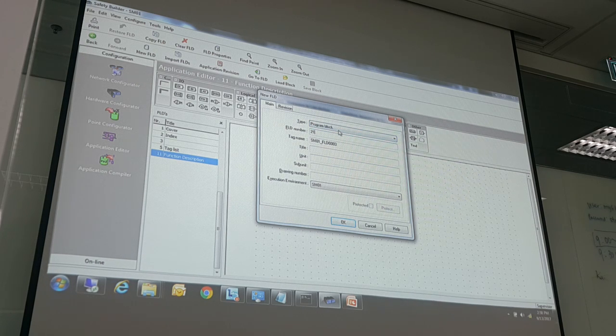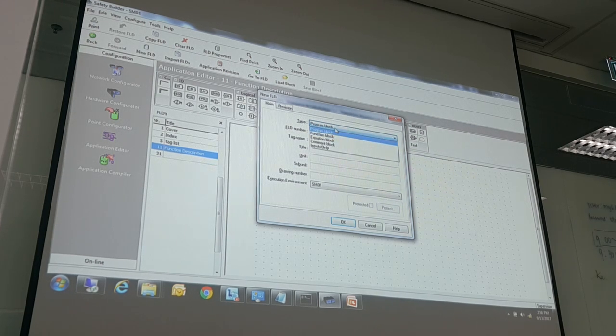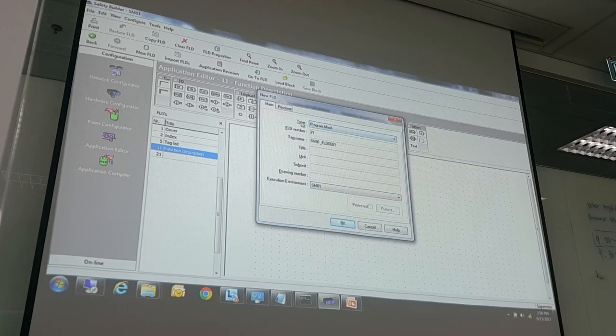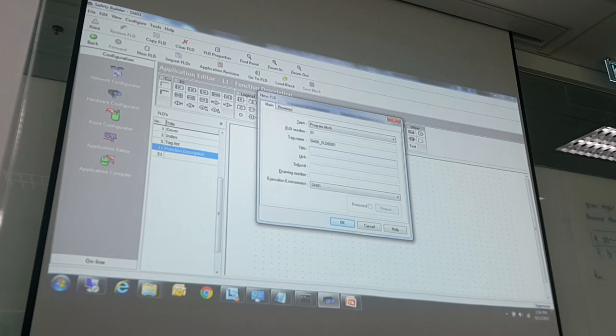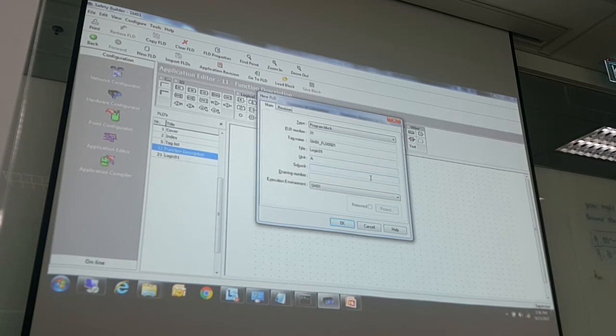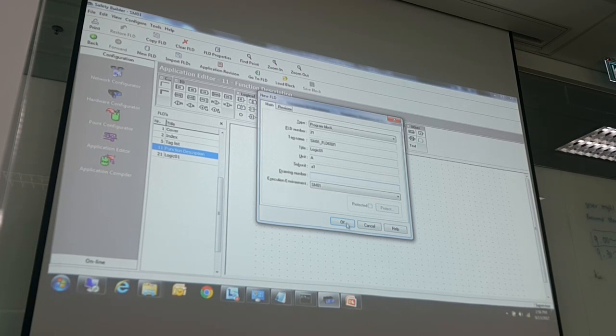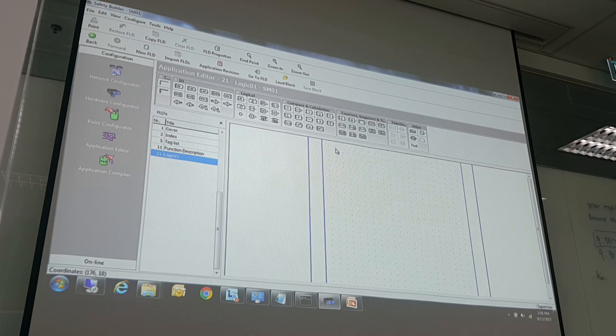Then you can select the type. If you want to build the logic, if you want to write your application, you need to use this program block. And you can give the title. For example, this is logic number 1. And you can also set the unit and the subunits of this. For example, this is A. This is A1. And you can give a drawing number here. It is like the description. And okay, so this is our program block.